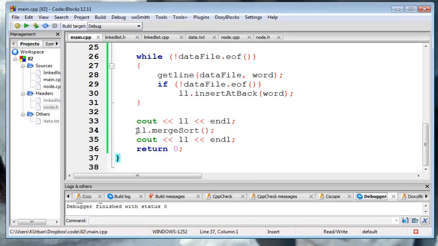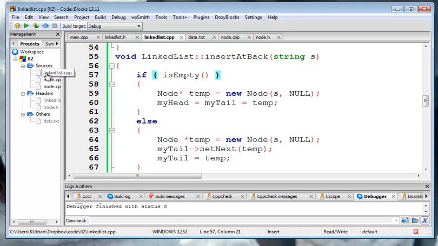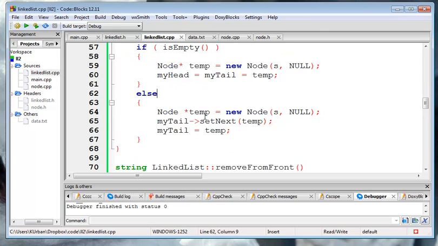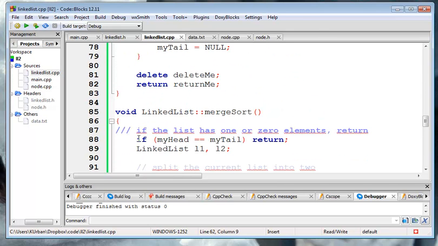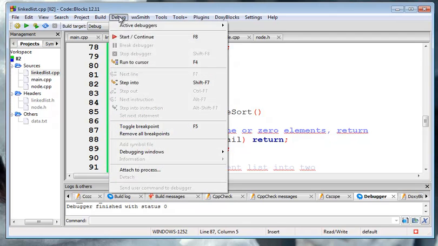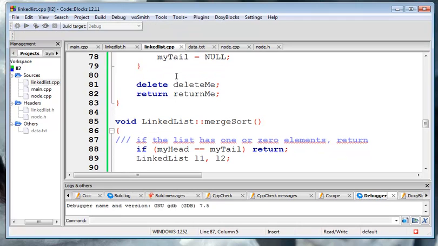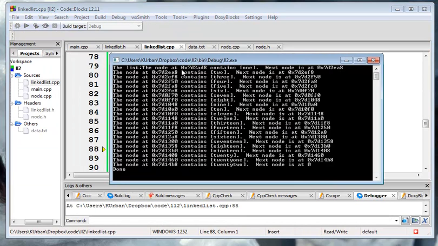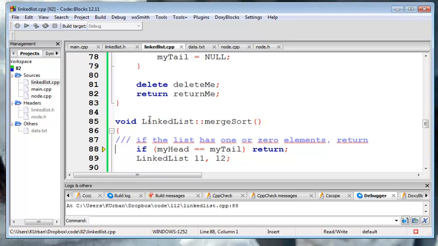Okay, now I want to look a little bit more specifically at merge sort. So what I'm going to do is go into linked list CPP and find the merge sort routine. And then I'm going to do debug, Run to Cursor, which comes through here. So it went through the first time, I read it all in, and now it's in that merge sort routine. Let me minimize this so it's not blocking what we're doing.